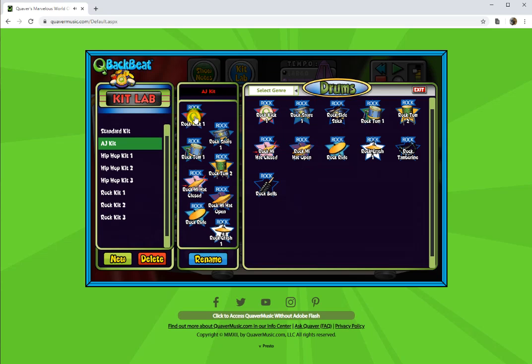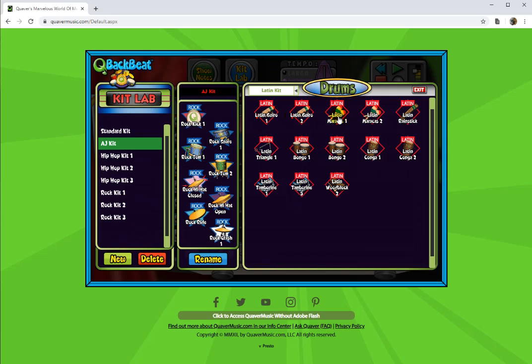Click OK. Now it's going to start with just your basic drums, but you can have all these different types of drums. If you click Latin kit, then you have all these Latin instruments. And you can add those in there. Let's see. Instead of Rock Ride, I'm going to put in Tambourine 1. And just put it over top and drop it. And now that's in the kit.